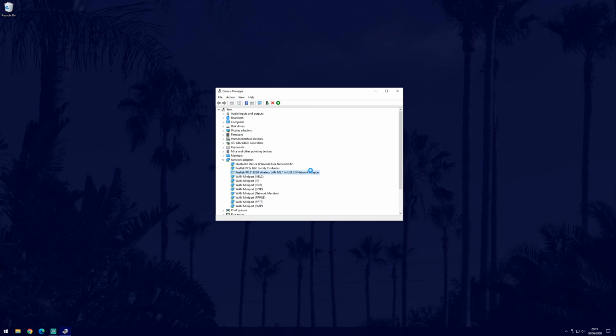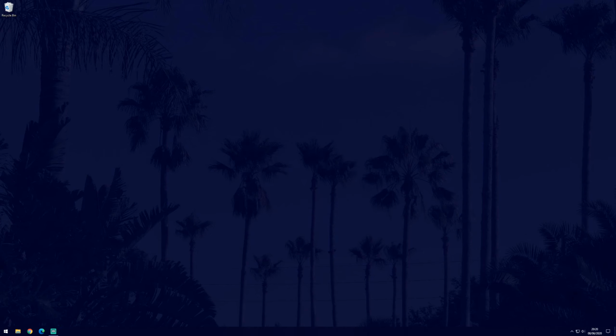If that didn't work, we'll now try reinstalling the network adapter. To do this, stay in the Device Manager and find your network adapter, but this time right-click on it and select Uninstall Device. Check the box that says Delete Driver Software, and then click Uninstall. You will now need to restart your PC to check if this has worked. Windows will reinstall your device once you start up. You may need to wait a few minutes after restarting for it to work.